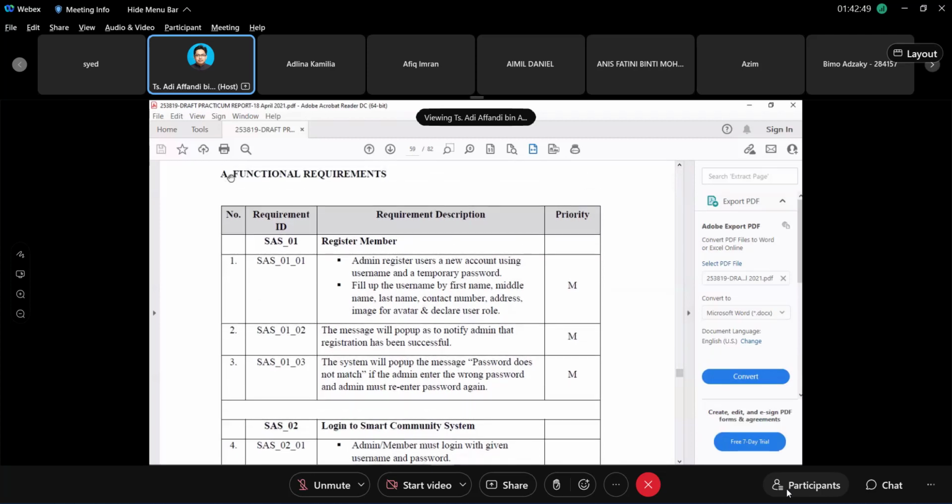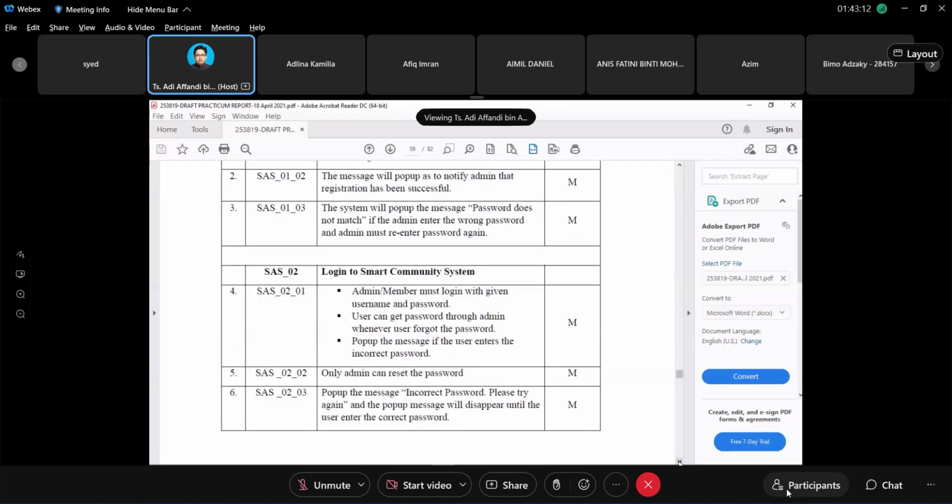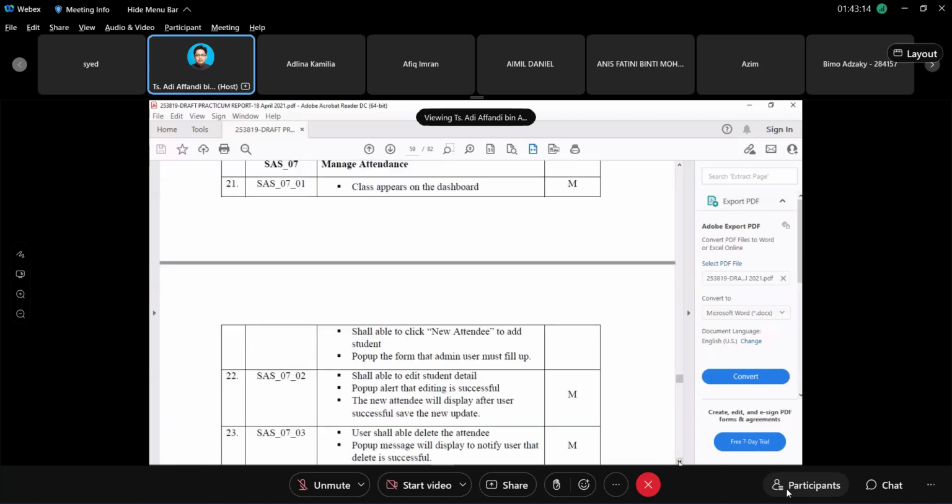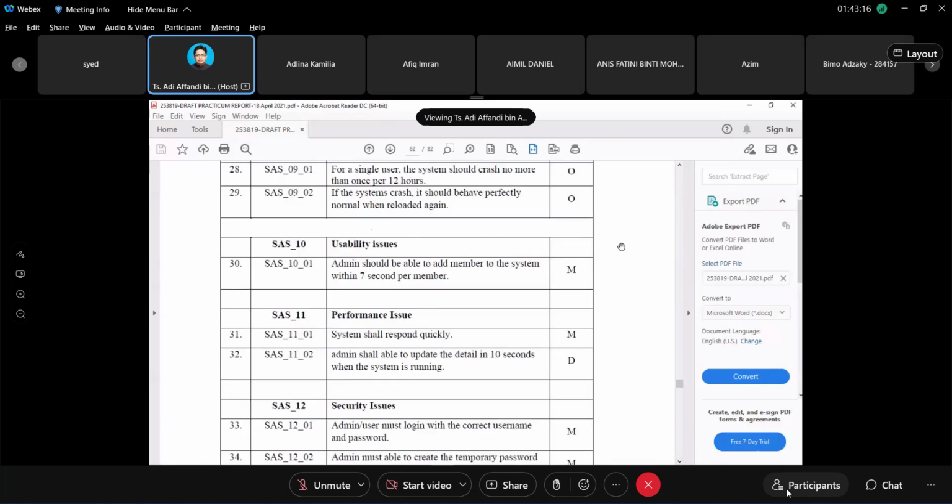Okay, this one is a functional requirement. This one is a functional requirement. So what is required by the user from the system? You come up with the list. This one is functional, and then you have the priority. The highest priority is mandatory, and then we have optional and desirable. O is optional and D is desirable.